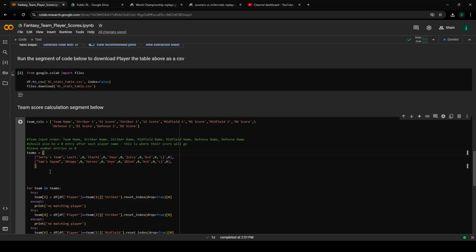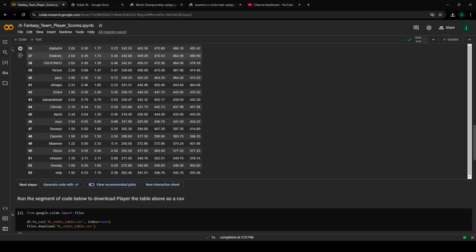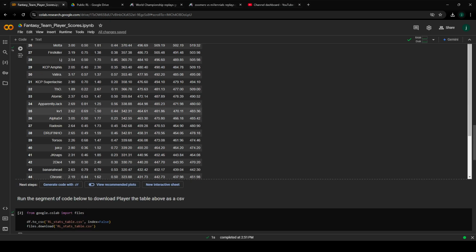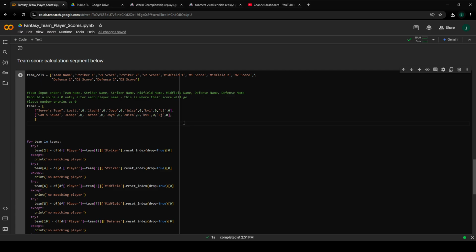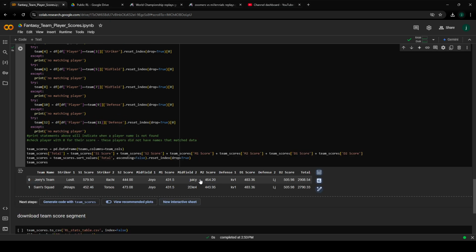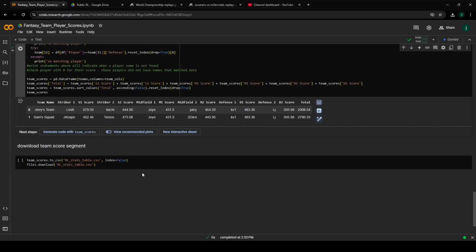So team name, striker 1, striker 2, mid 1, mid 2, defense 1, defense 2, 0s after every player. And this is going to pull, I know these 12 players or however many are up in this table. I set this up earlier. And when I run this, it's going to pull the scores for each of those players, and then compute the score for the team, and then order the teams from highest score to lowest score. These were totally picked at random. These were not intelligently picked. These are just examples.